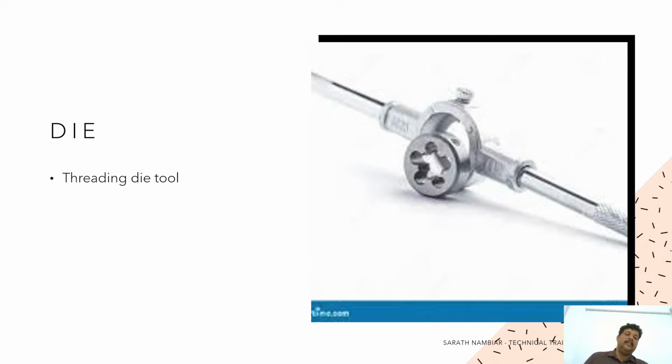Okay, so you can see here there will be different die passes for different sizes, and then we'll put it in the holder and make the external thread. So if I have a hole inside and want to create thread inside, I use a tap. If I have a rod and want thread outside, we use die passing. Don't ever confuse between these two things.